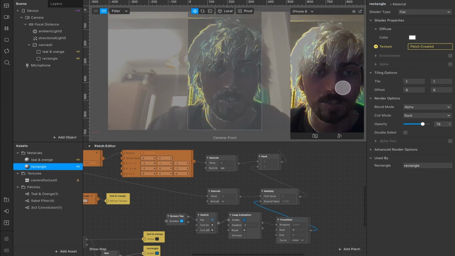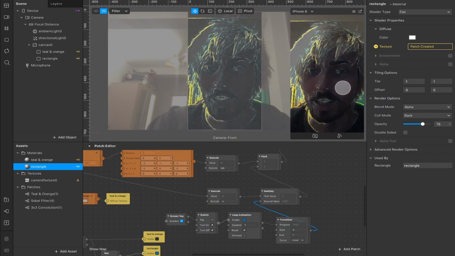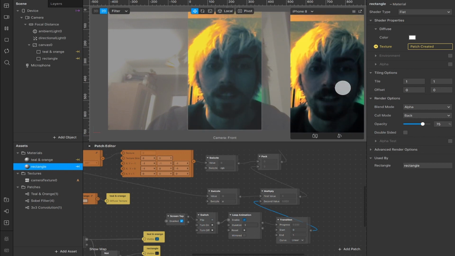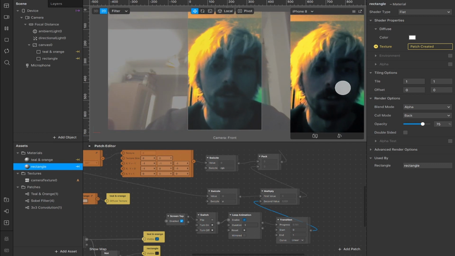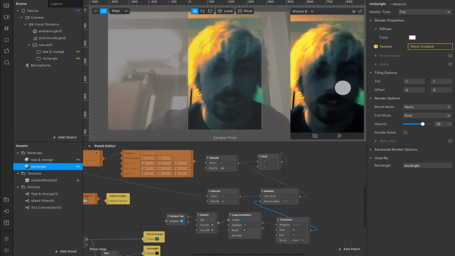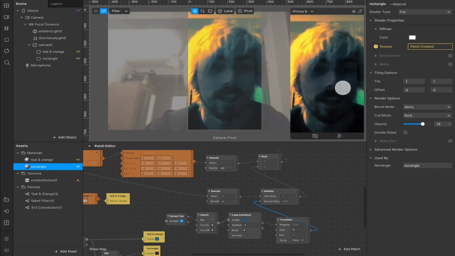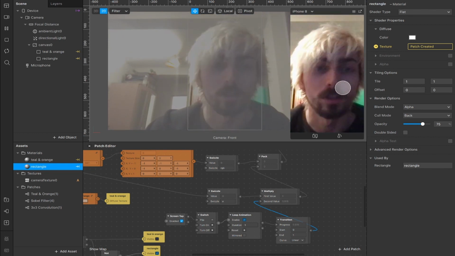If I tap on the screen, then it automatically begins working, and I can hold on the screen, so screen tap and hold, and it will alternate between the original rectangle, now with the Sobel and convolution patches, and this teal and orange effect, which kind of looks like the setting sun a little bit, which I kind of like. We let that go, it goes back to the way it was.